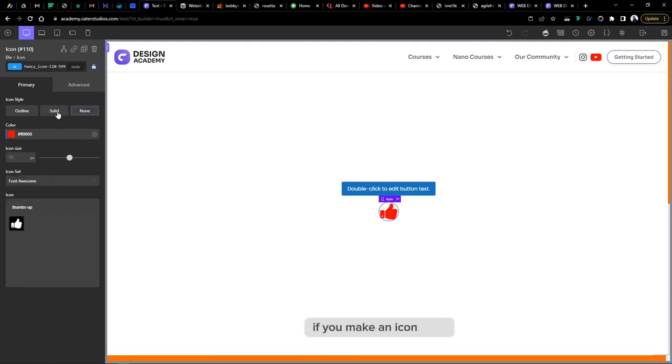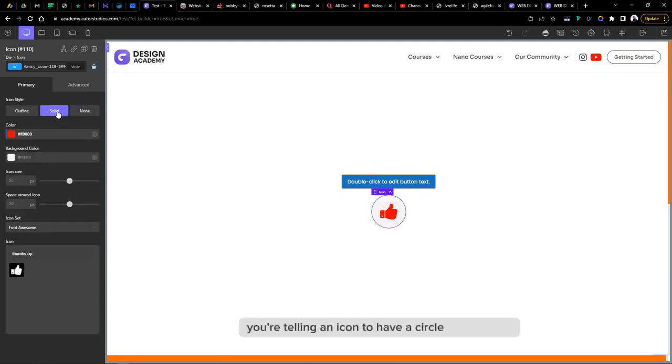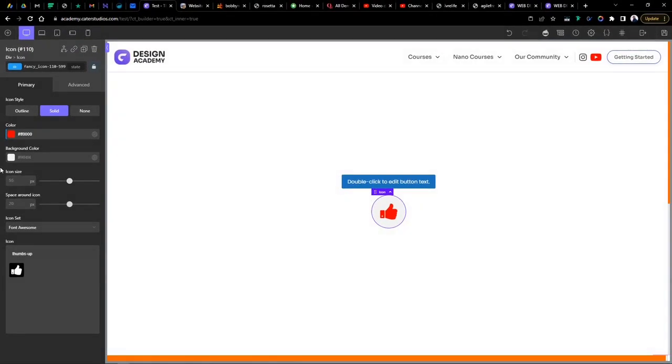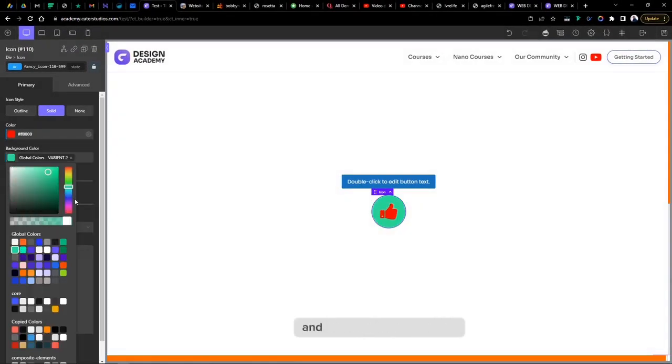You can select a color for the icon. If you make an icon solid, you are telling an icon to have a circle background. And now we have the second option over here that says background color. Background color is referring to the background color of the circle. So we can select on this and select on another color.